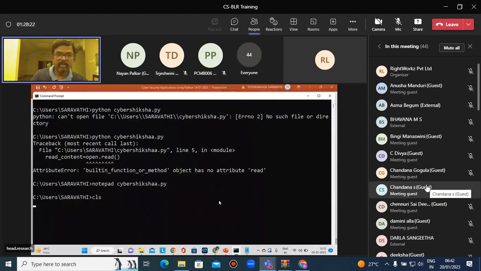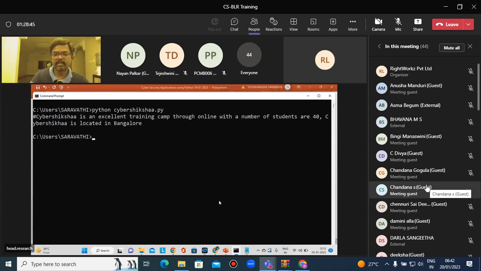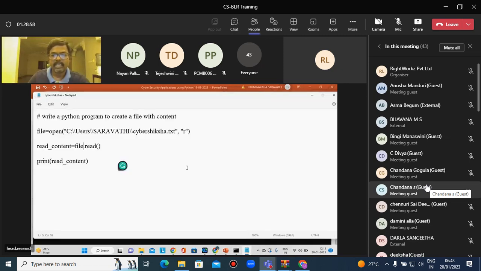So now here you can type Python space, Cyber Shiksha. File name I have given, double A or single A? Double A. So Python Cyber Shiksha.py. Now see here, Cyber Shiksha is an excellent. Now the file is reading. The file we have created. This is the program, and this is the output.